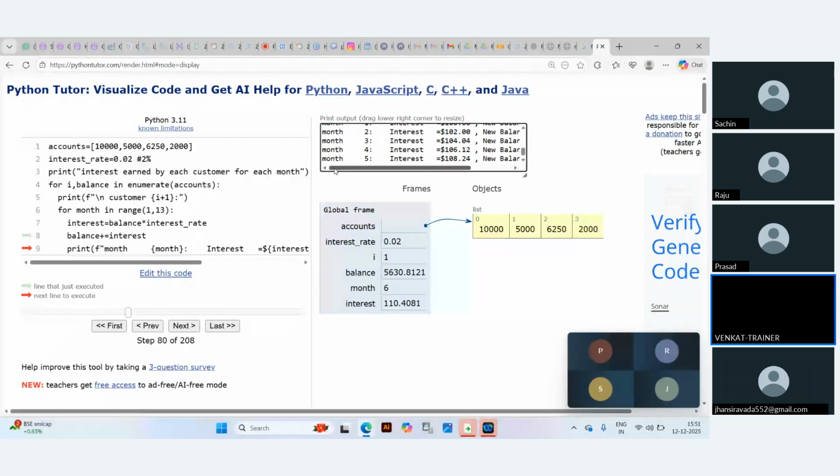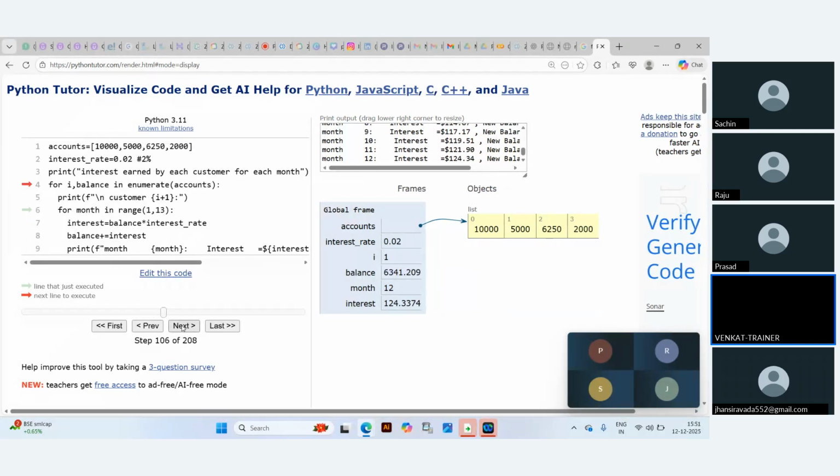How long will it go? The 5th month is done, then the 6th month, 7th month, 8th month, 9th month, 10th month, 11th month, 12th month. When it becomes 13, the range check fails, and it will go up. Now it's time to increase the i value. Now i will become 2. If i becomes 2, it means the third customer's data will be taken from the account: 6,250. Now it will be printed onto the screen.